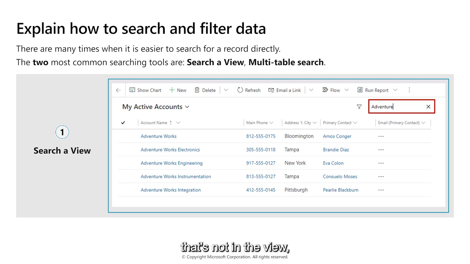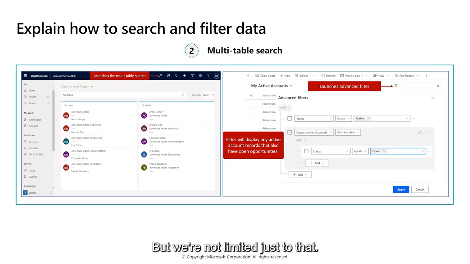Now, it doesn't look for data that's not in the view, so you just need to be careful we are using the right view for it, but we are able to search within the view and it will return the results. So for example, if we're looking at this list of active account records and we put the word adventure into the search field, we would see all of the account records that begin or contain the word adventure within it. But we're not limited just to that.